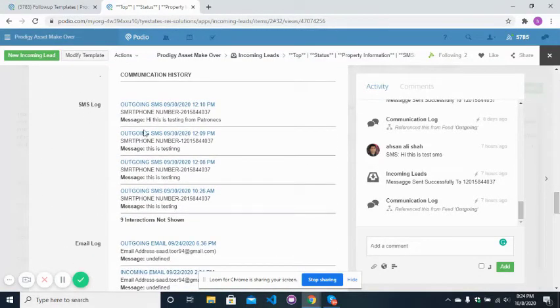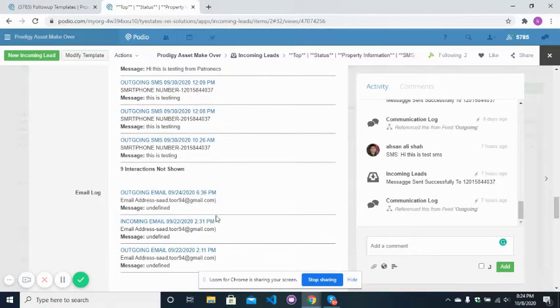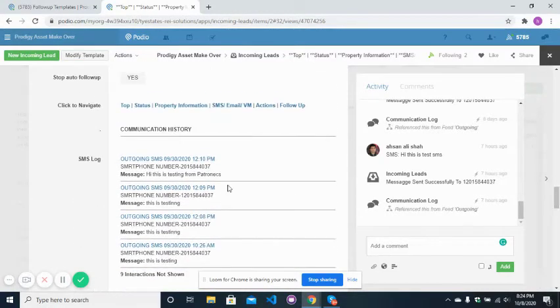There is also the SMS log section where all of your history is recorded. We have tested, it is working fine. All the histories are generated, and this is the email history. You can test from your side, and if you encounter any issue you can tell us.